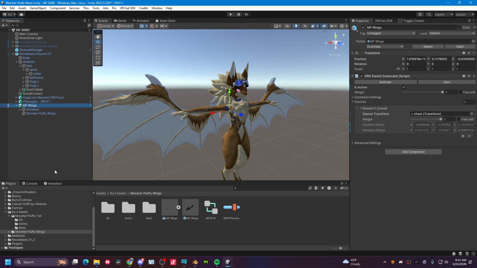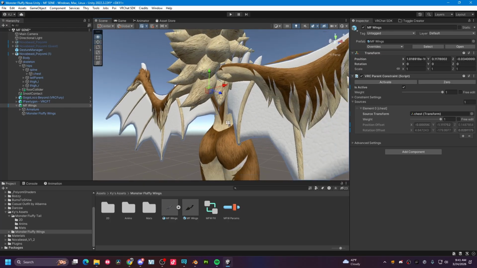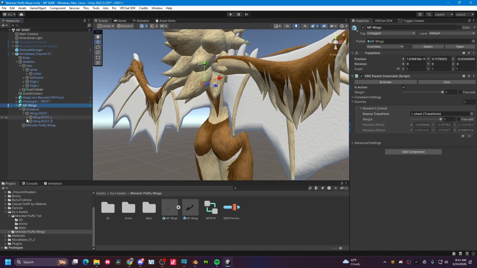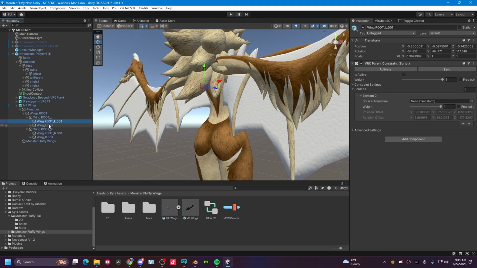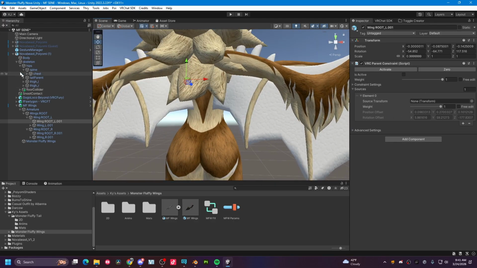Now for specifically these wings, I have also included an extra parent constraint, just due to the fact that these wings have a longer bit that attaches lower on the back. So to find that one, we will go ahead and open the armature for the wings specifically, and open it all the way till you see wing root underscore L.001. This is what we're looking for, and notice how there's another parent constraint over here. Since these ones are lower on the back, we are going to use our spine bone. So drag in there and click activate. There's two of these for each side, so go ahead and do that.